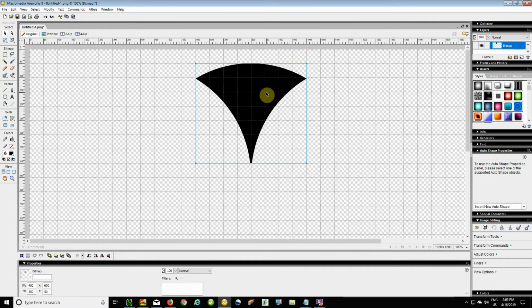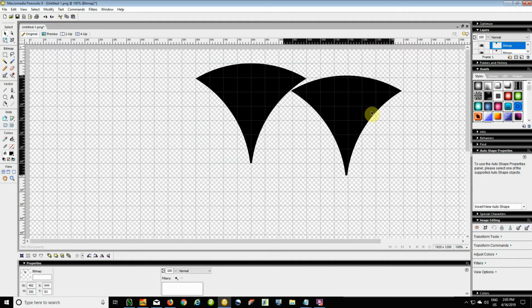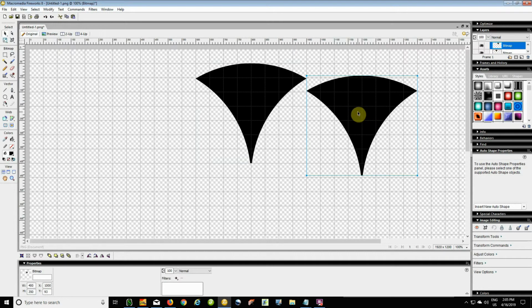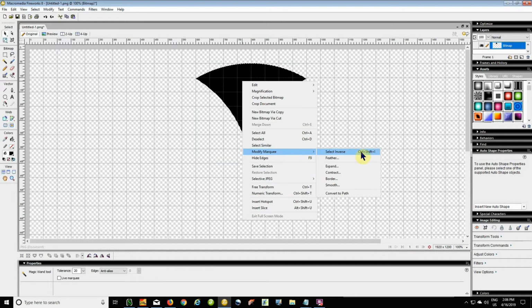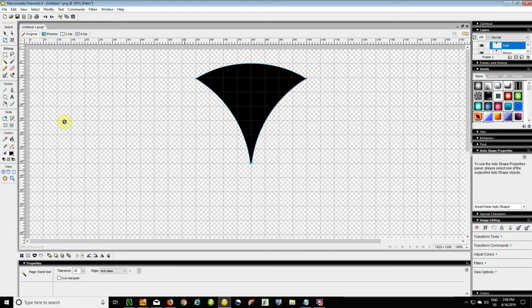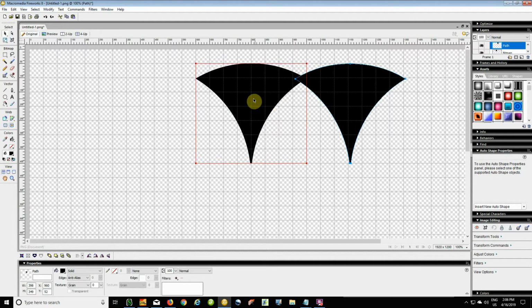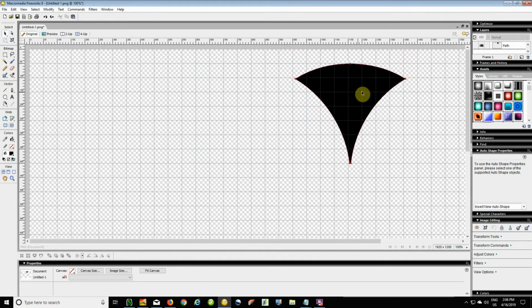I'm now going to copy and paste that, oh excuse me, I'm getting ahead of myself. Actually, I want to convert that back into a path now. So I need my magic wand tool, and then I am going to modify that and convert it back into a path. So that's the part I want. This is what I don't.